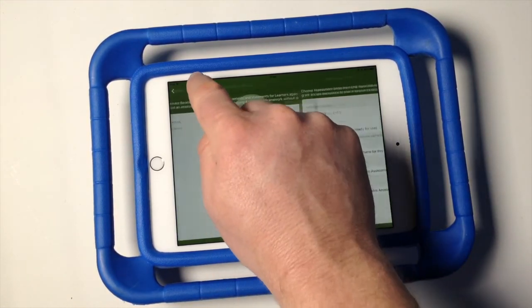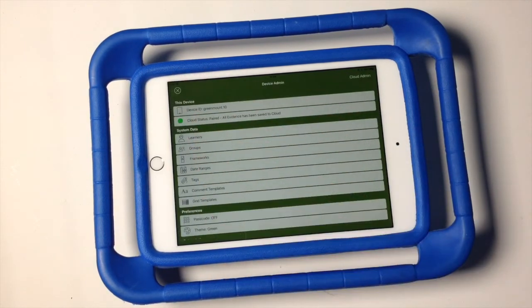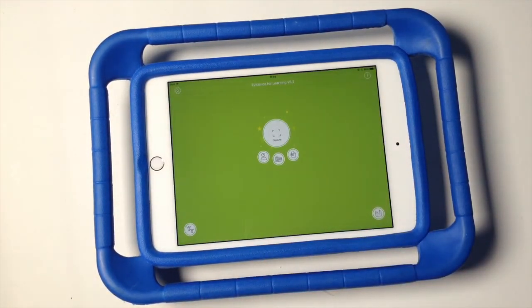Don't forget to take a look at one of the other videos in this series to learn how to use the assessment book to access and record judgments.